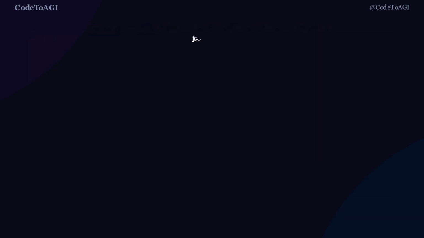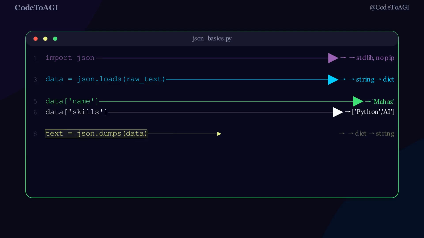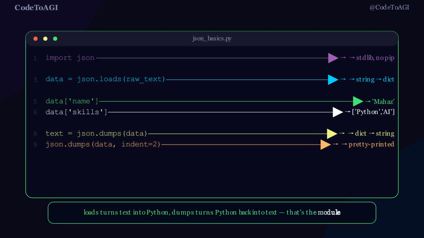JSON is just text that looks like a Python dictionary. The internet sends text, not Python, not Java, just text. JSON is the format both sides agreed on. Import json, built into Python, no pip needed. json.loads turns that text string into a real Python dict. Once it's a dict, you access keys exactly like normal. json.dumps does the reverse, dict back to a text string. Add indent equals 2 to get human-readable pretty output. Loads in, dumps out, that's the whole module.